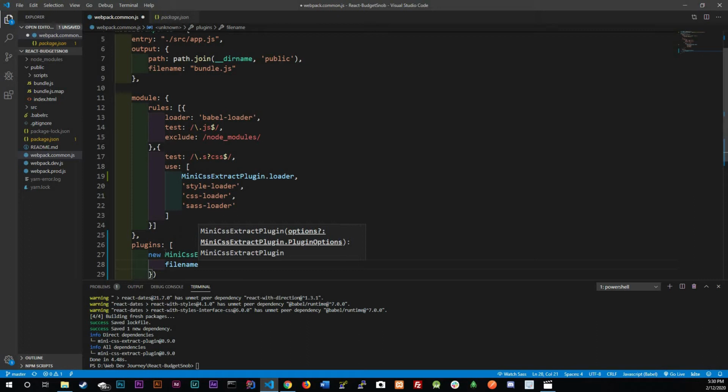Now the filename takes in a string, and it actually says what do you want the filename to be. I want my filename to be style.css. That is it. And the next things we're going to be doing, we're not done yet.